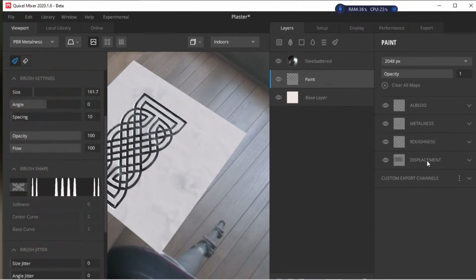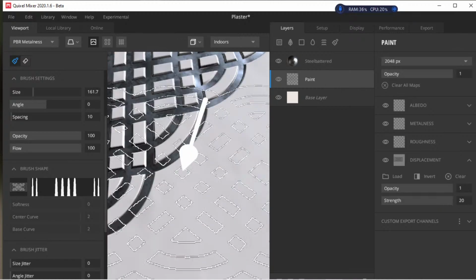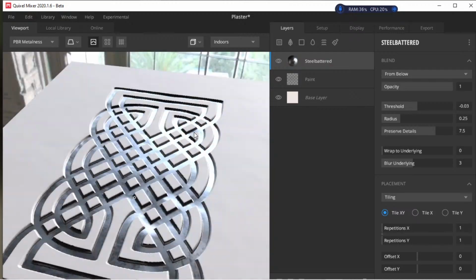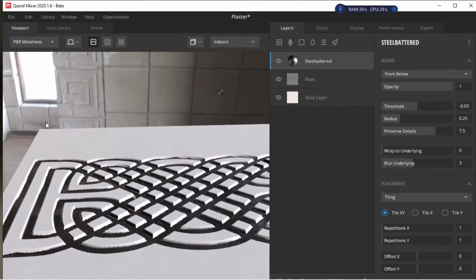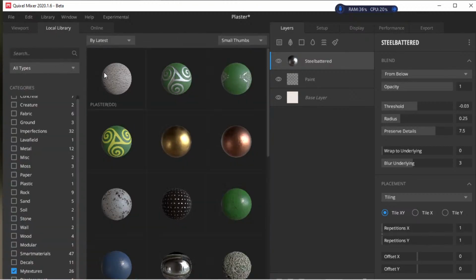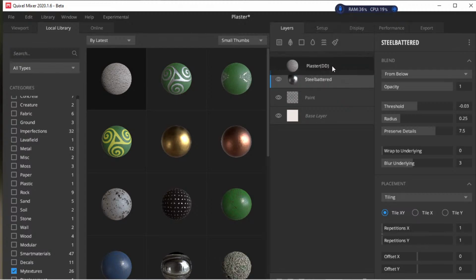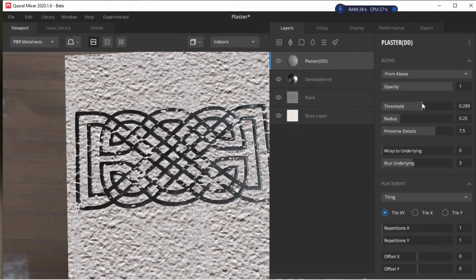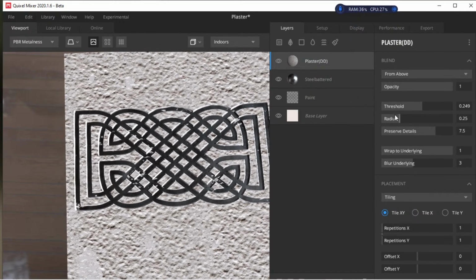Paint, displacement, bring that all the way up. And now I can bring down the threshold so it sinks into those like a liquid. You can use a liquid too, but then you're not going to get the texture out of it. So again, we have this. Now I can take the plaster, throw that on there, and have that come from above. And again, with the threshold. And then I can have it wrap to the underlying layer.